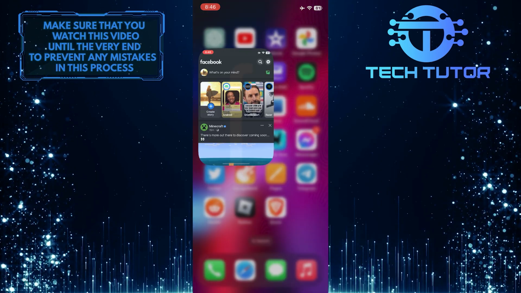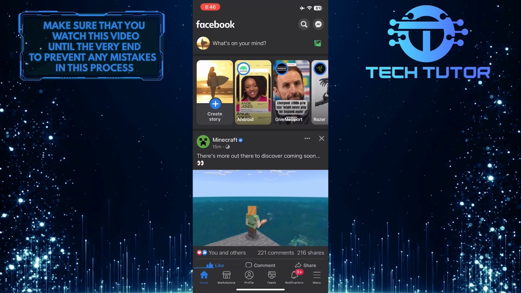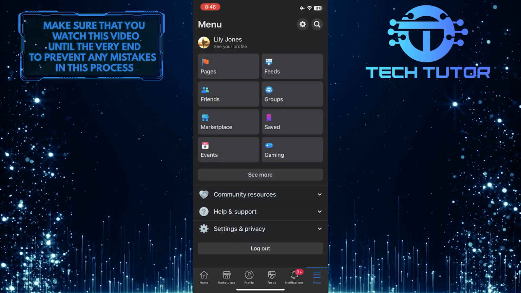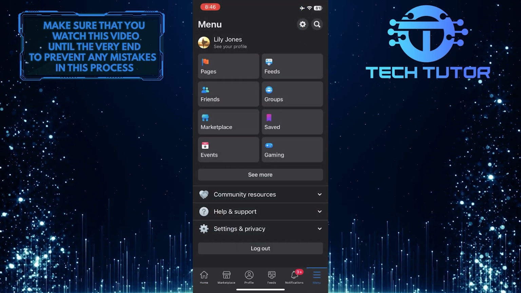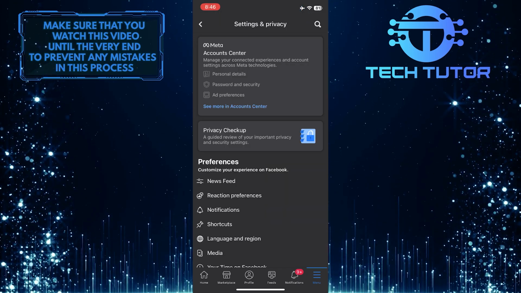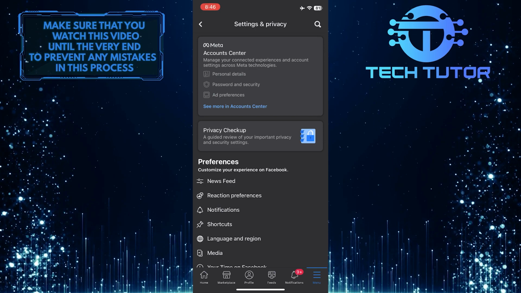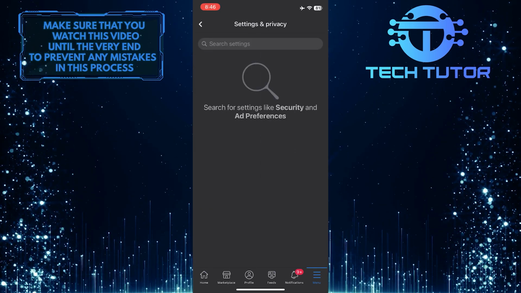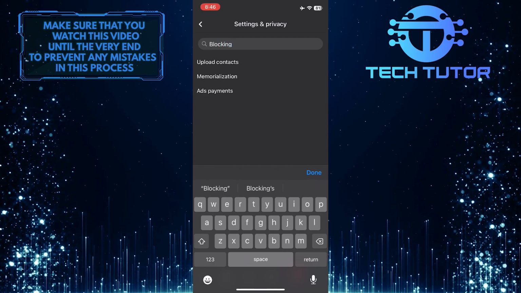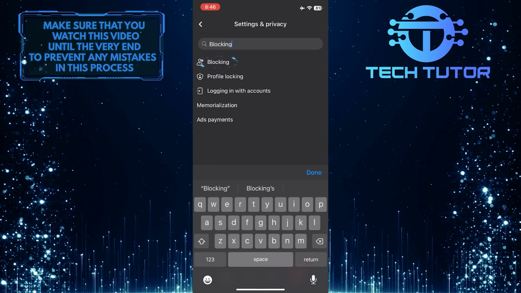To get started, open up the Facebook mobile app and then tap on the menu button at the bottom right corner of the screen. After that, tap on the gear icon at the top right. Once you are on the settings page, tap on the search option and then search for blocking. And then tap and select that.